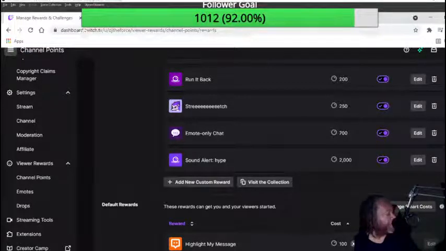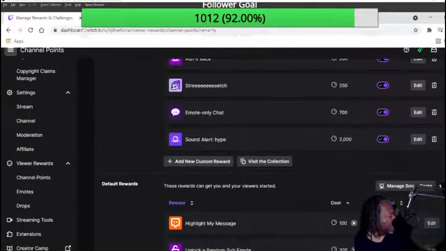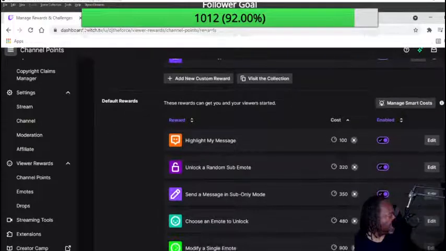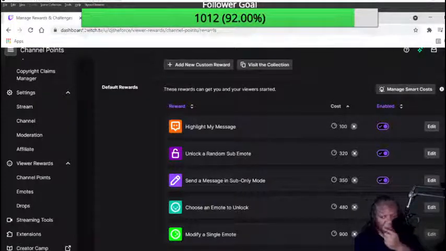And then they have their list of what they call default rewards, which you can turn on and off. So the standard ones: highlight your message, lock a random sub, send messages in sub only mode, choose an emote to unlock, and modify a single emote. Those are kind of like the standard ones.